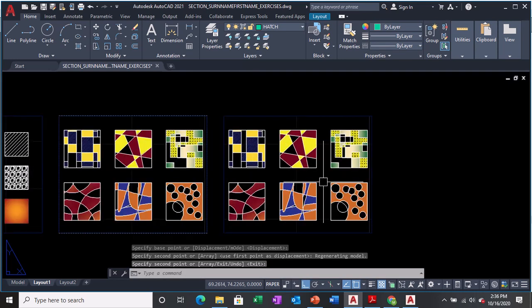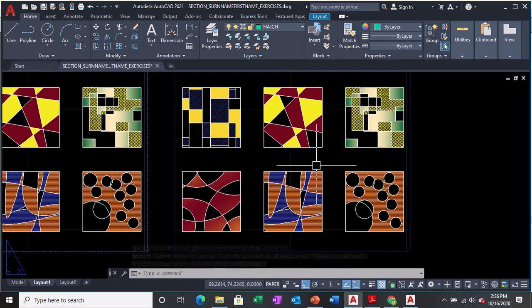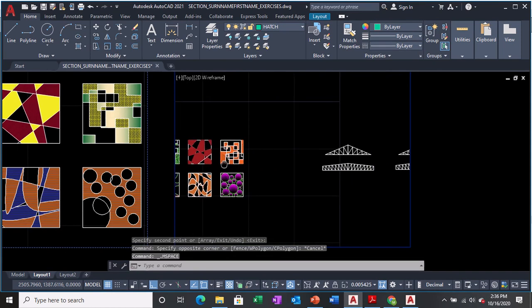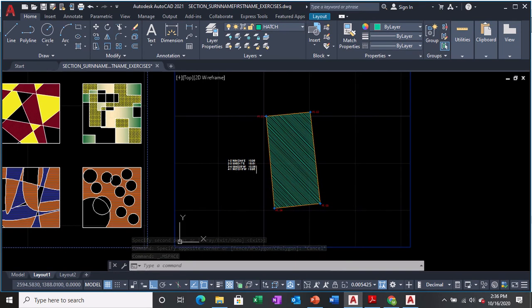And zoom in. Okay? Double click inside so we can activate the viewport and fix our view by using your pan and zoom. So, there you go.